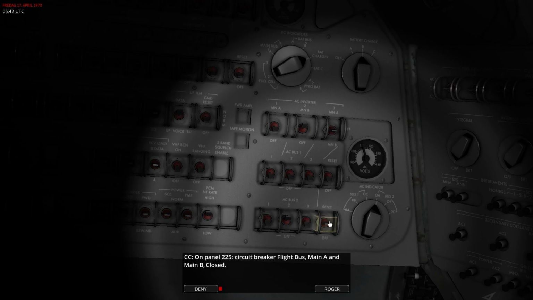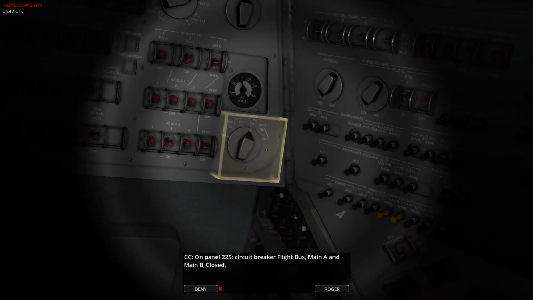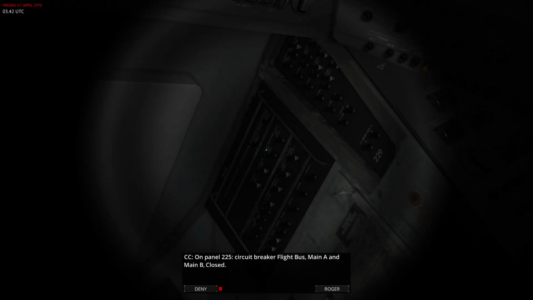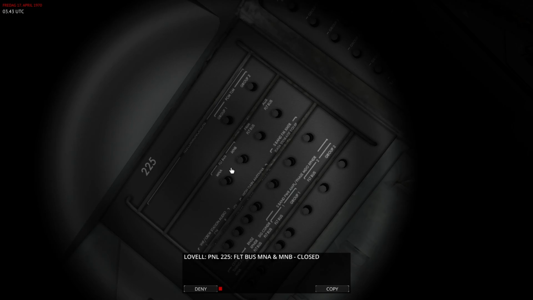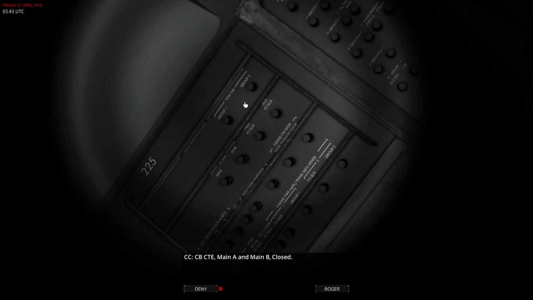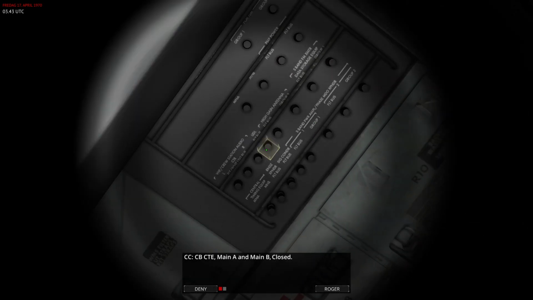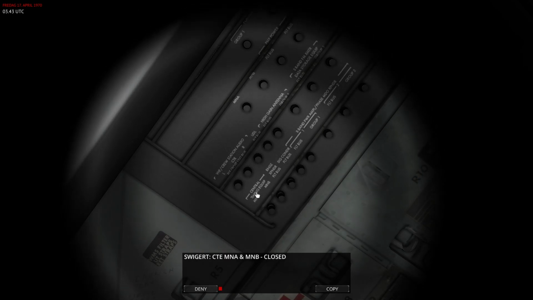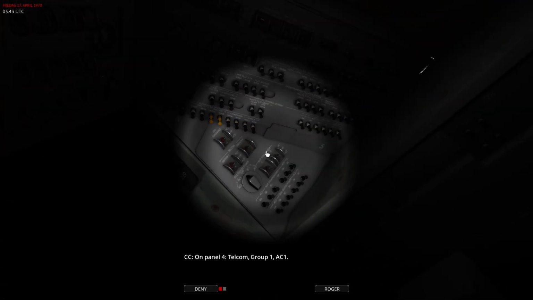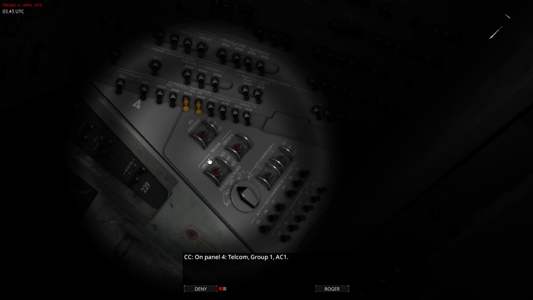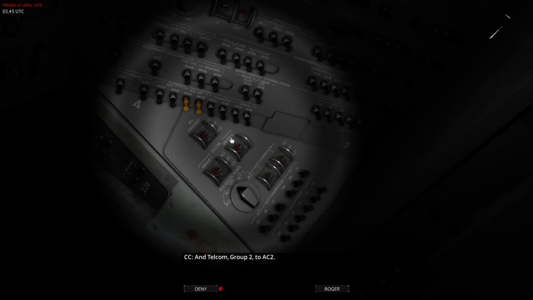On panel 225. Circuit breaker, flight bus, main A and main B closed. CB, CTE, main A and main B closed. On panel 4, telecom group 1, AC 1. And telecom group 2 to AC 2.